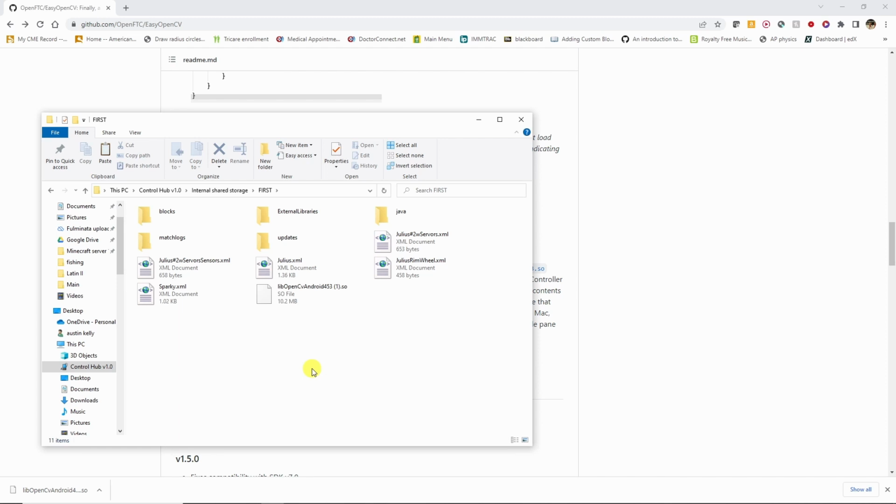Okay, that's it, and OpenCv should be working for your robot now. All you need to do is program some programs, OpenCv programs.